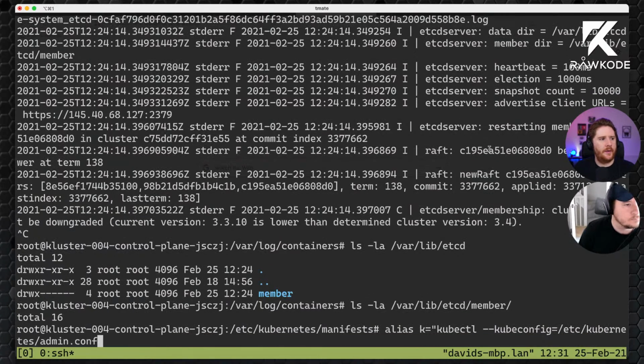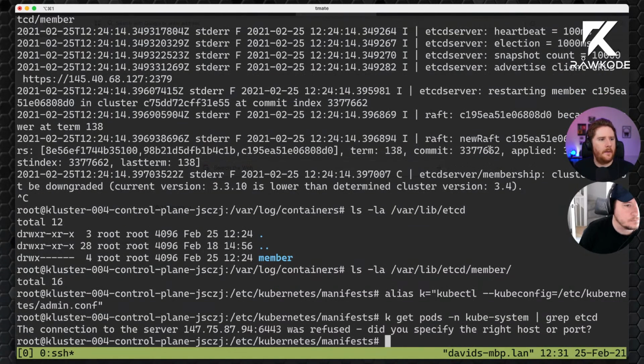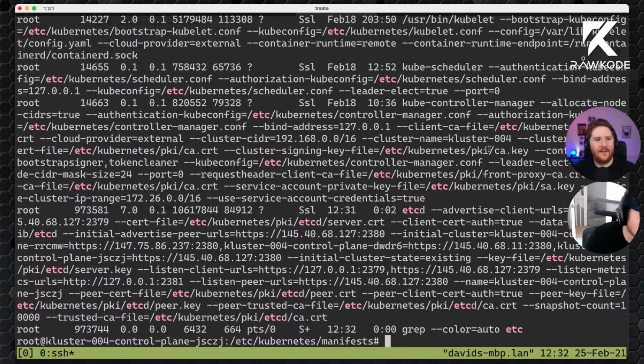Let's make our lives a little bit simpler here. So get pods, kube-system, grep etcd. Oh well, I'm on a node that's not got a working etcd, so that was smart. Maybe on its way back up again at this point. Yeah, so, looks like it. Let's check the logs and find out if there's anything else wrong with etcd, I suppose.